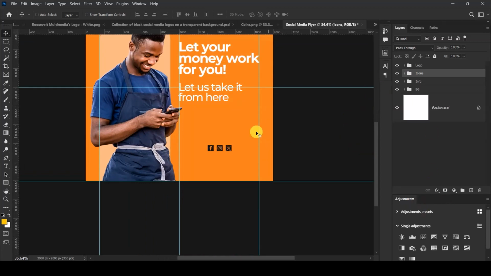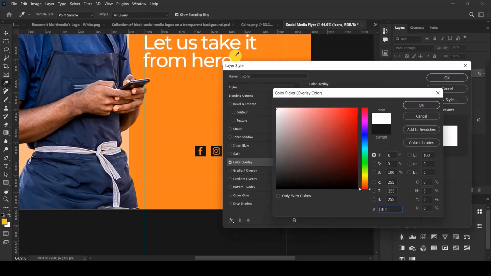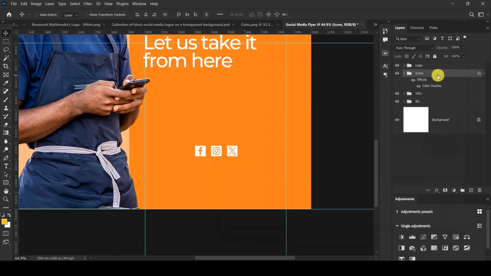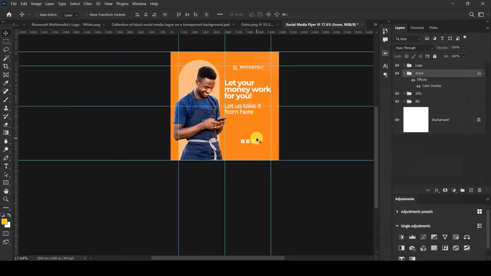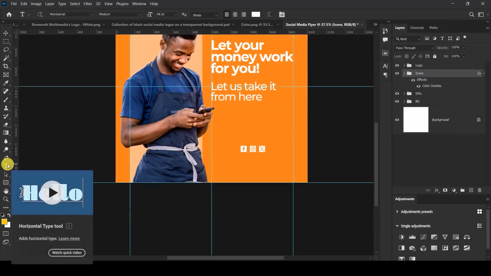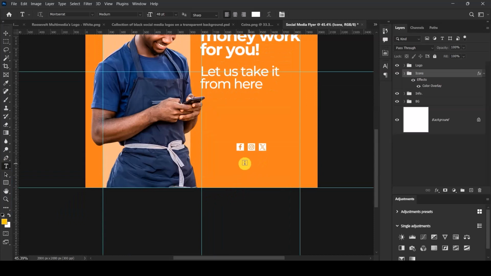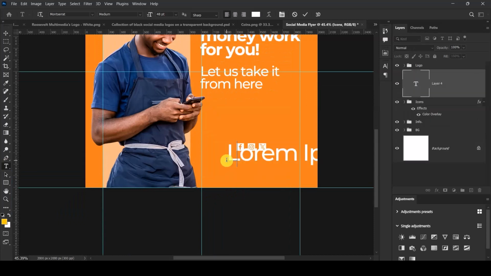Now let's change its color from black to white. So with the icons group selected, go to effects, color overlay, and change the color to white. After changing the color to white, let's add our social media handle. So I'll select the type 2, click here, and then you can add your social media handle.